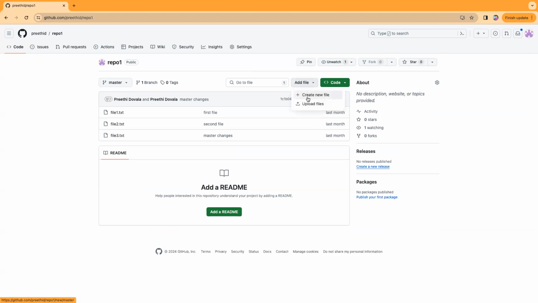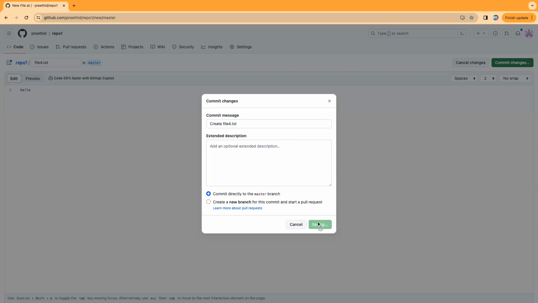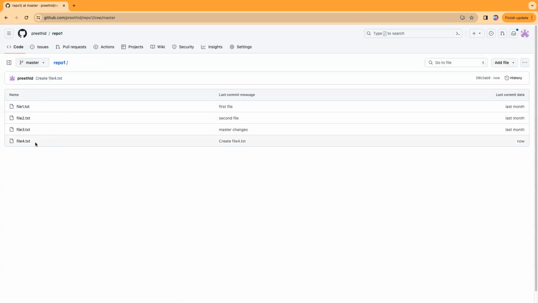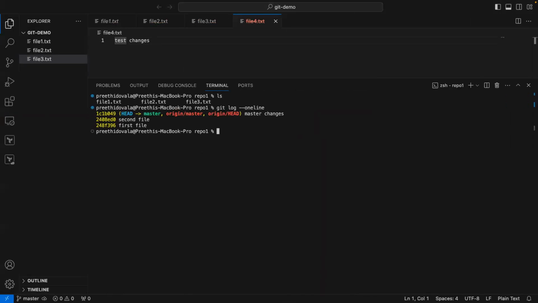I'm creating it from the UI itself. Generally, we don't do it from the UI, it's just to show you an example quickly. Let's say someone else pushed some changes. I'm creating a file and committing the changes here. So file 4 is created. Now let's say I have got this. I want to get the updates from remote. How to do that?